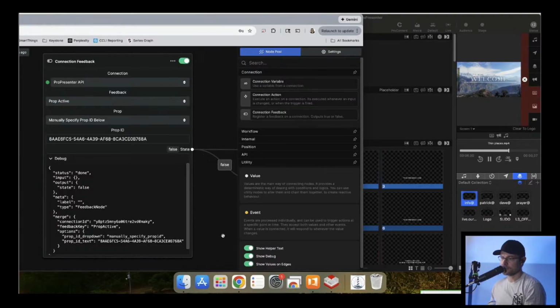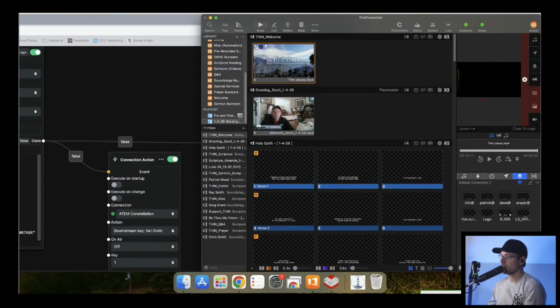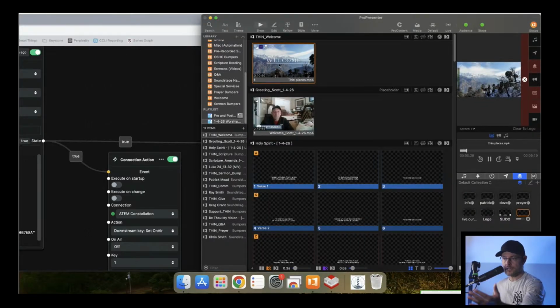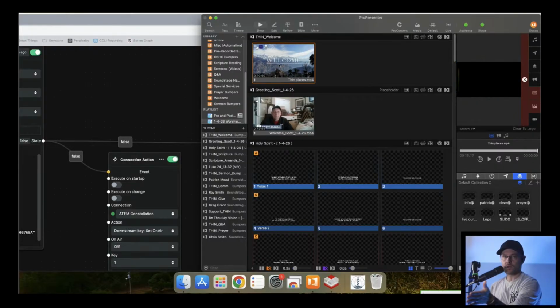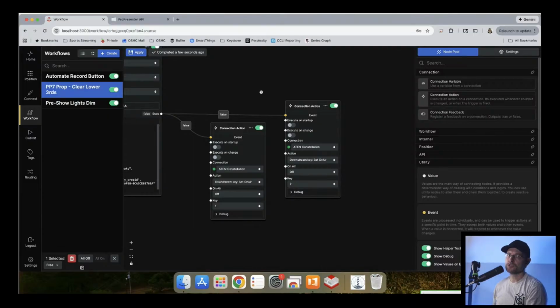That means that here on the screen, these two lines that I've connected now to my actions should also turn true. So if we click on the welcome bumper, they show true, and then they show false. We know now that when we click that prop, or a slide that has that prop layered inside ProPresenter, the workflow will send the command to do the thing. So now the question becomes, how do we get the ATEM to trigger to turn off the lower thirds?